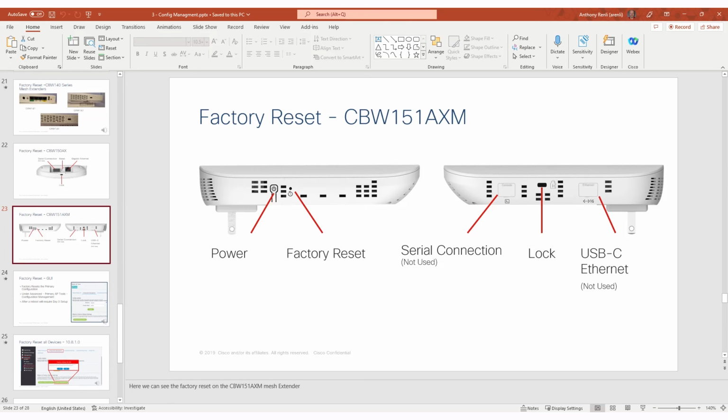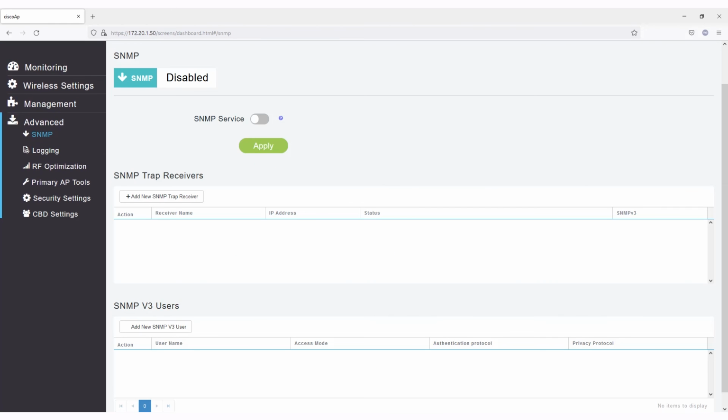If you're on a large network with a lot of devices and you want to factory reset by hand to reset the whole network, you will want to unplug all of your access points. Once the APs have been reset to factory default, reset the mesh extenders. In most cases, it's going to be easier to do this through the web user interface.